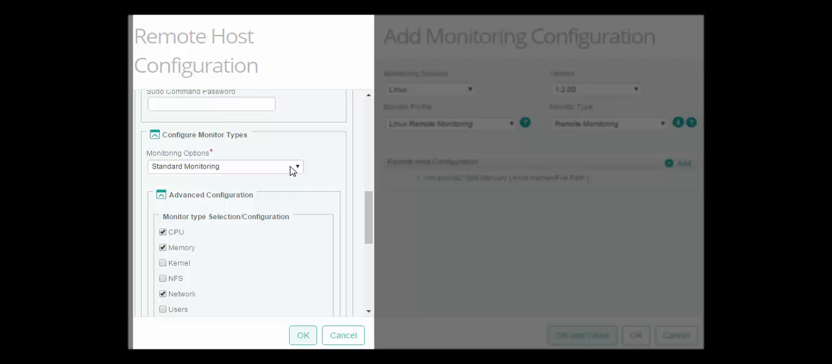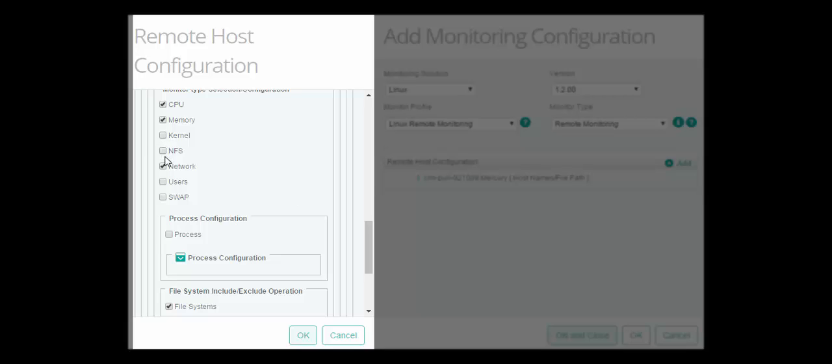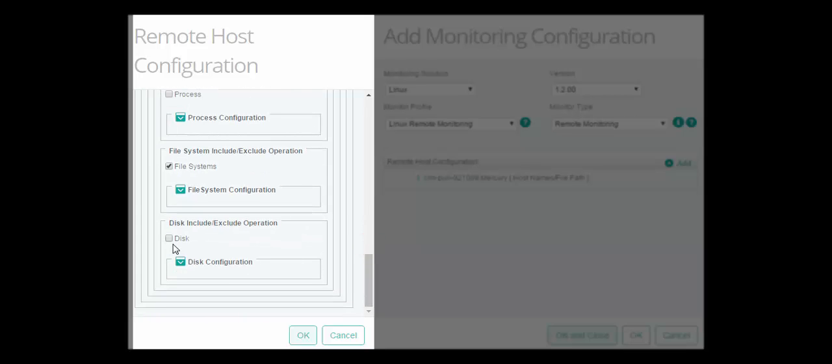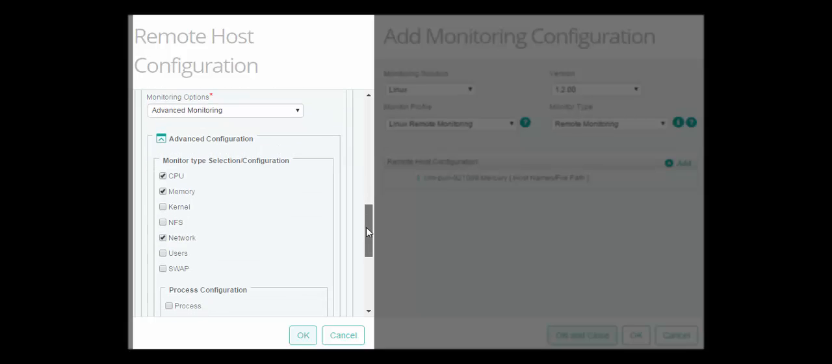If you wish to enable or disable monitor types based on your requirements, select the Advanced Monitoring option. The Advanced Monitoring option allows you to monitor kernel, NFS, users, swap, process, and disk monitor types in addition to the standard monitor types that we just discussed. You need to explicitly select or deselect the monitor types in the advanced configuration section to enable or disable monitor types. Some of these monitor types like process, file systems, and disk require additional configuration.